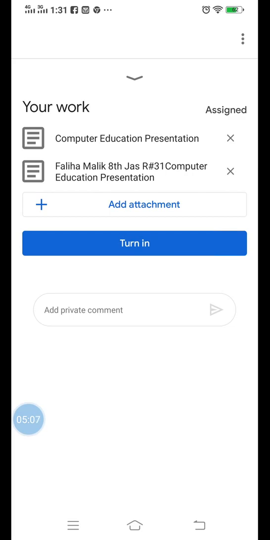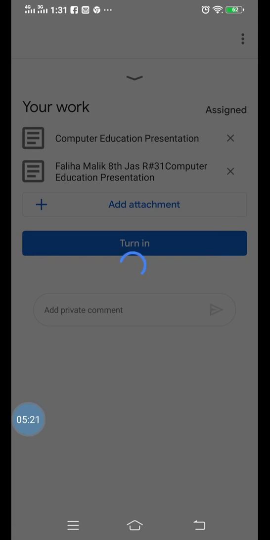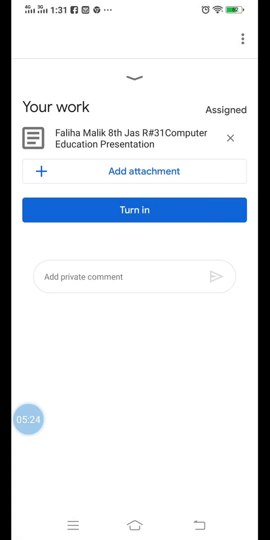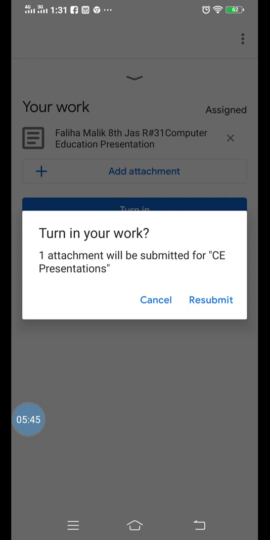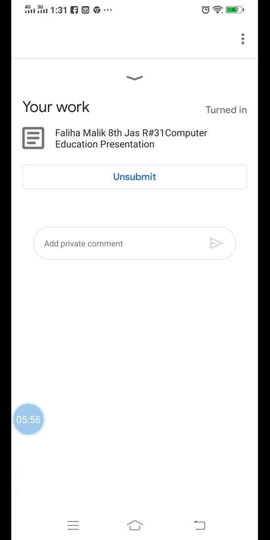Here you can see that this was my first attempt to attach my file, my presentation, which I want to remove. That was my previous attempt. Now this is my current attempt to submit the assignment. I have attached that presentation from my Google Drive, and now I am pressing this turn in to fully submit my assignment. As I have already attempted, here you can see that the option is resubmit. So resubmit it. With this processing, now your work is submitted to your teacher.